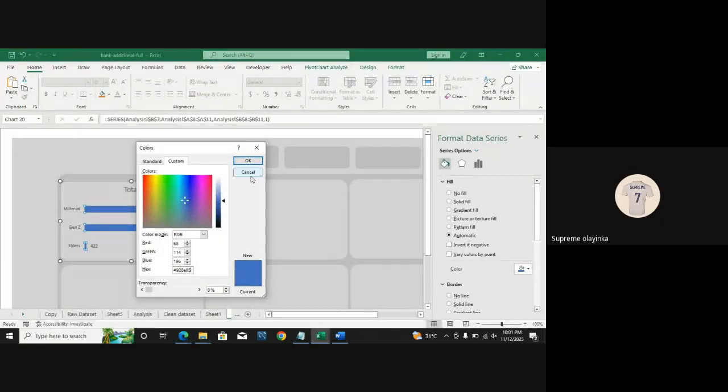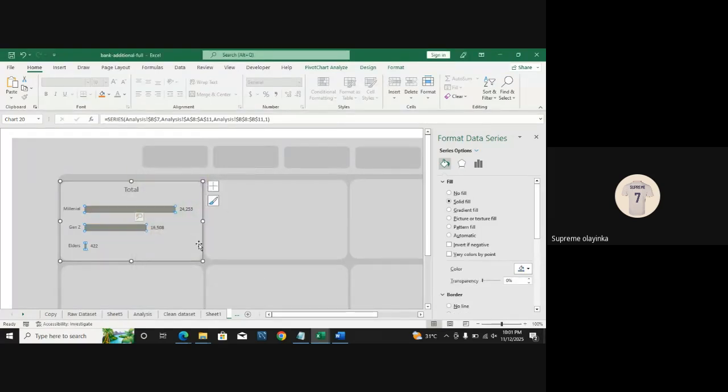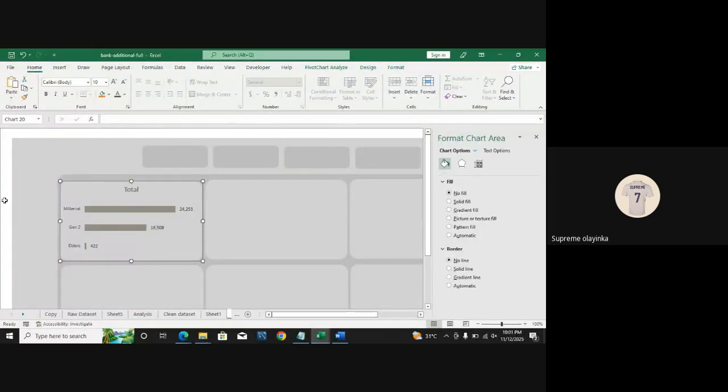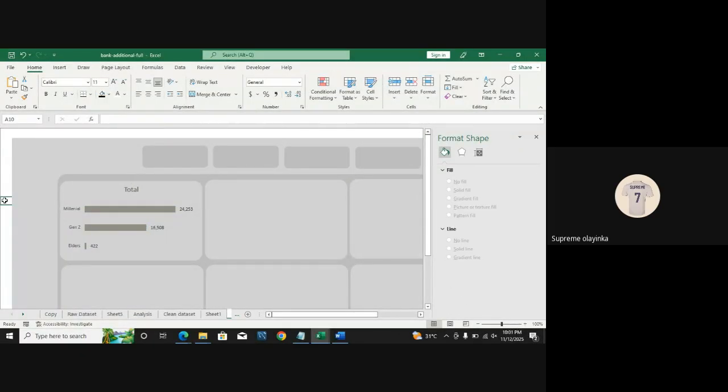8E85. So we want to click on OK. Can we see we have our brown color here? I think I actually love this. Yeah, maybe not that much, but yeah. Okay, we are getting there.